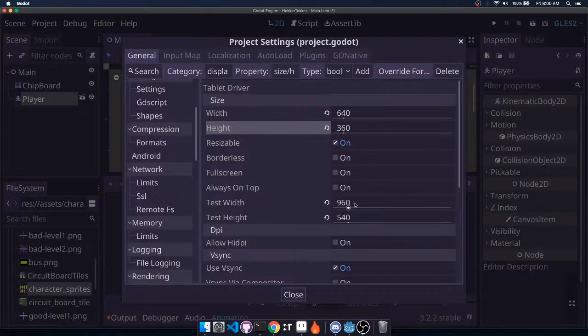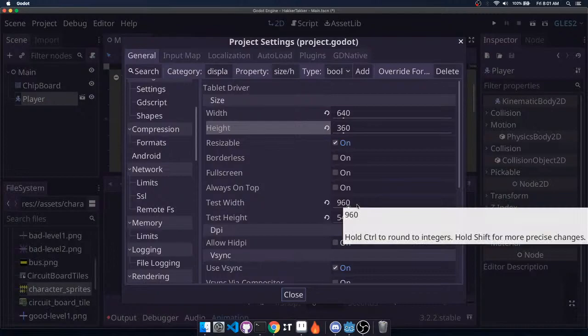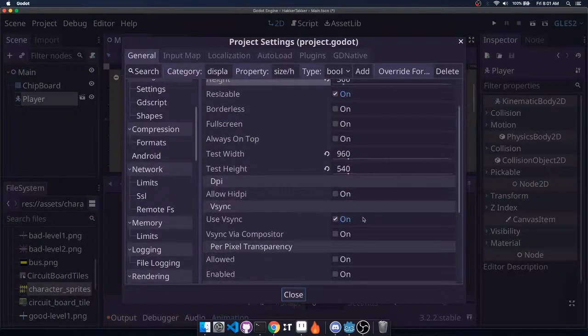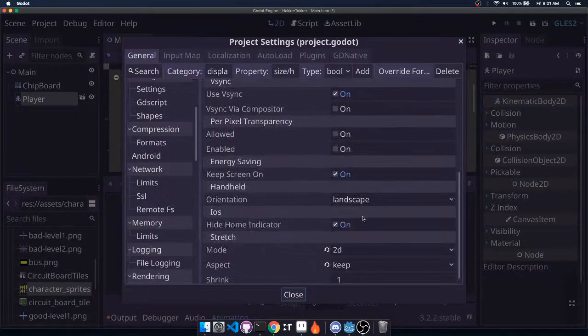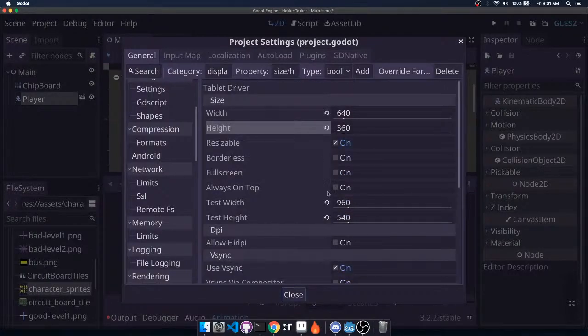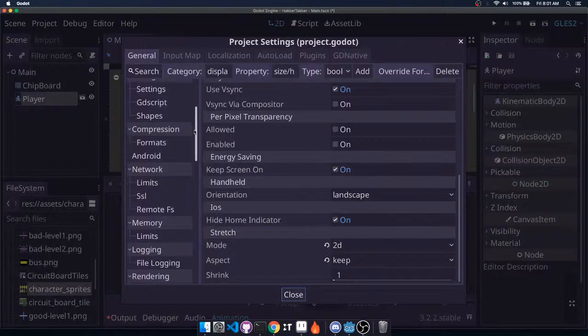I have multiplied in this case by 1.5. These I had originally at half this size, but there just wasn't enough screen space to make it look good. So I doubled them. That will effectively shrink everything in the screen, but the test width and test height will make it look larger, so that's nice. One thing I'm going to do here is, I switched this already to 2D and keep. This will make sure that no matter what device we're on, it will have black borders and keep the same thing. It may not if they have the exact same screen ratio, but if it does, then that will look nice.